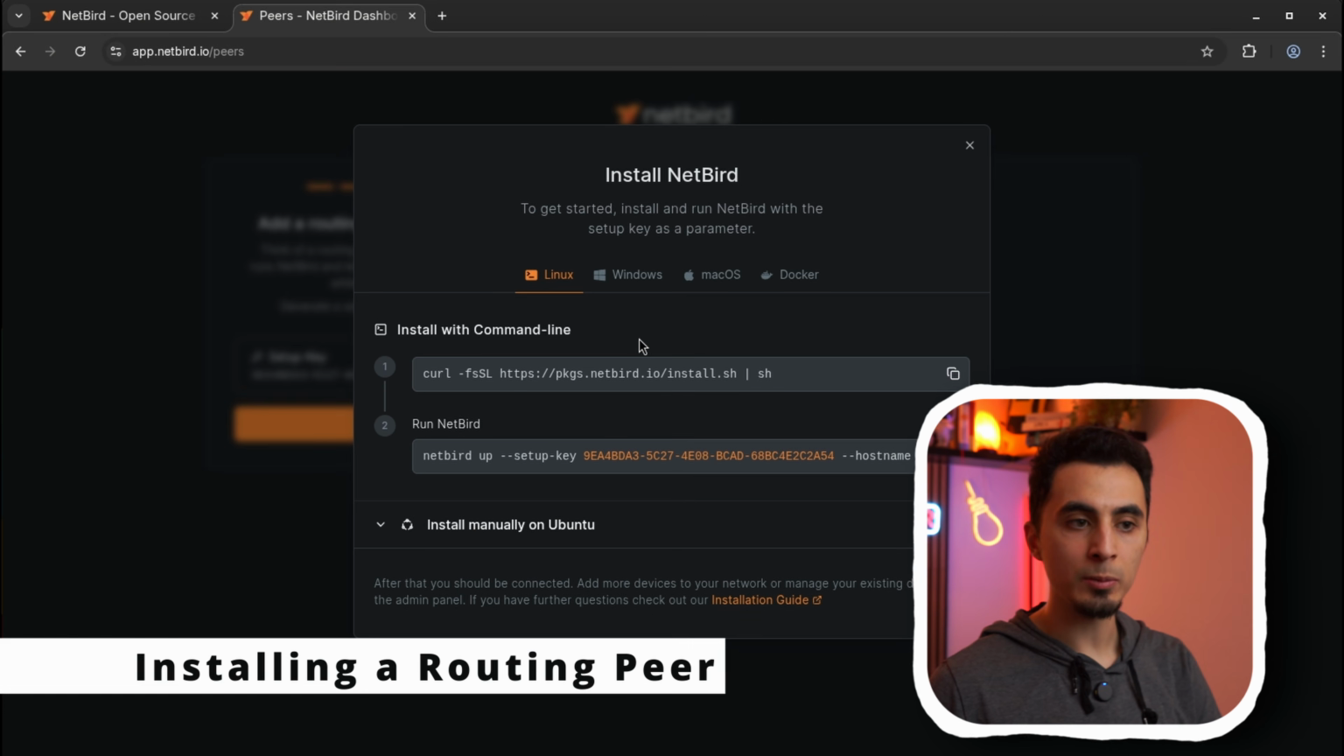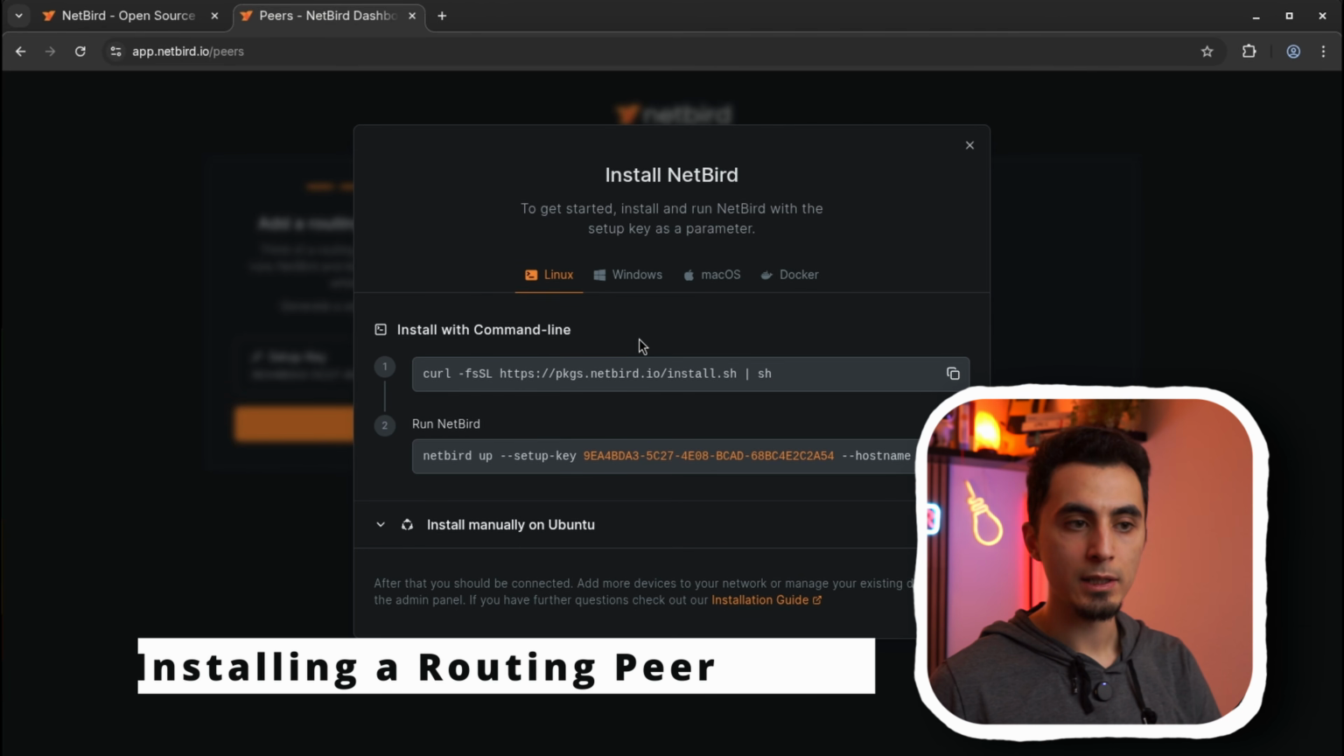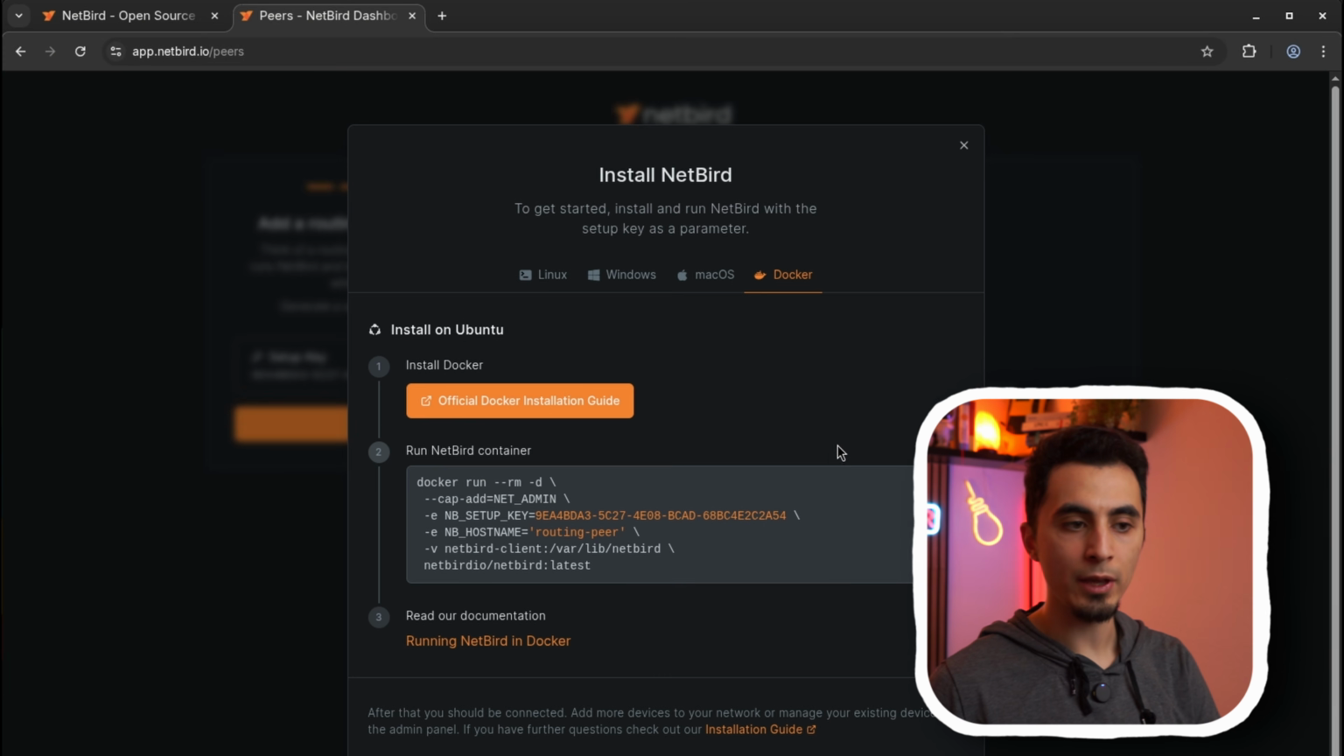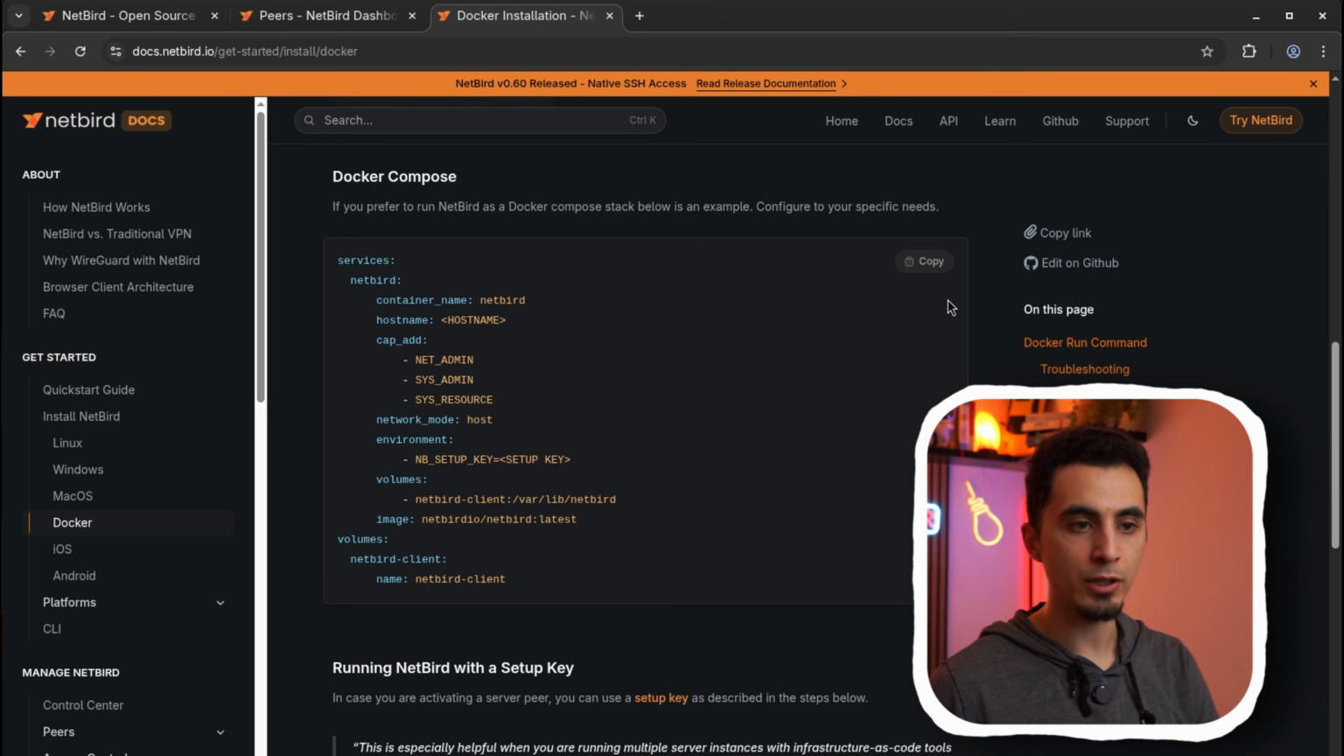Now you have to install NetBird on a server that is in your network. So you can install it on any Linux, Windows, macOS or any Docker container. So I will go with Docker, and you can deploy that container with this command. But I will install it using Portainer. So click on Installation Guide, and this is what I'm searching for. I want to run it in a Docker Compose. So copy this and open Portainer.